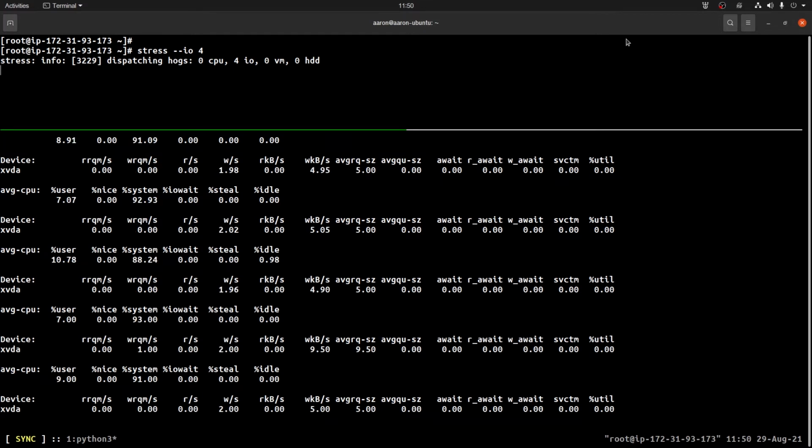And I would say anything greater than 1 means you have evidence of saturation on the disk. And then I want to point out this final column here on the right is percentage util.